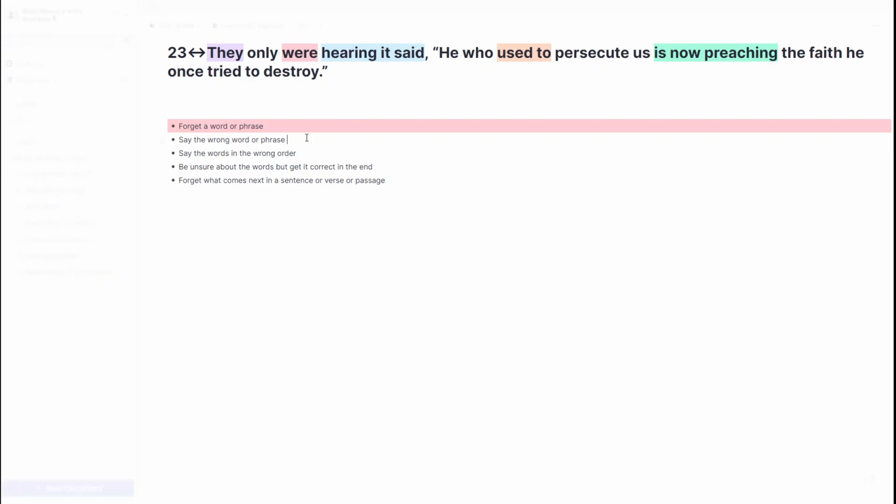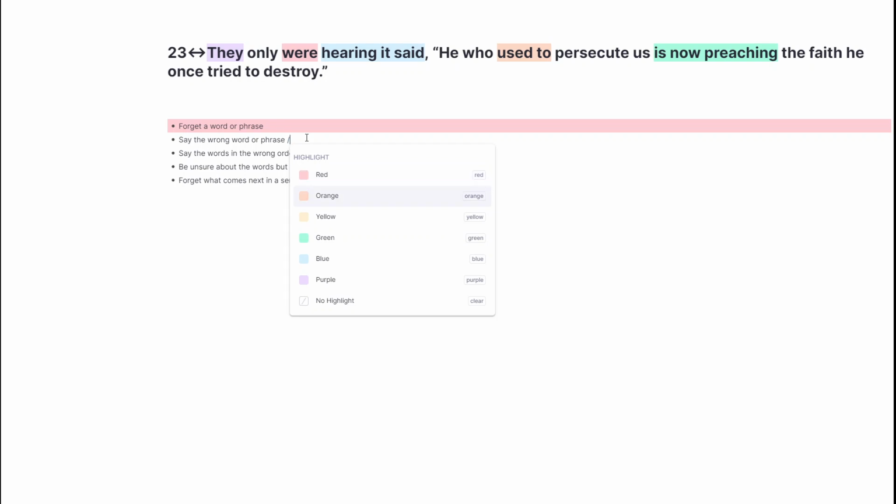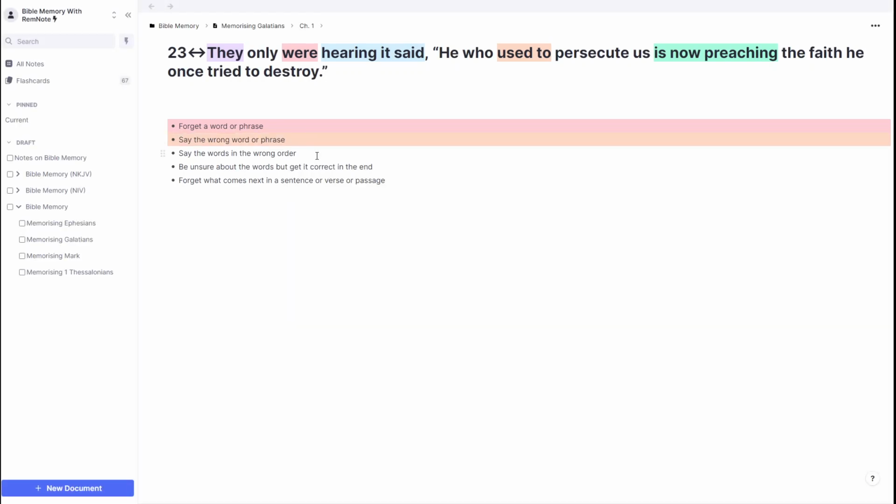If we say the wrong word or the wrong phrase, we're going to color it orange. Now this time, rather than typing in orange, I'm going to show you how to get there through the menu. You scroll down the menu till you get to highlight, press enter, scroll down to orange, press enter. And you'll notice in both of these two cases that when we use the slash command, it highlights the entire line or the entire rem, whereas when we select text, the highlighting only applies to the text that we selected.